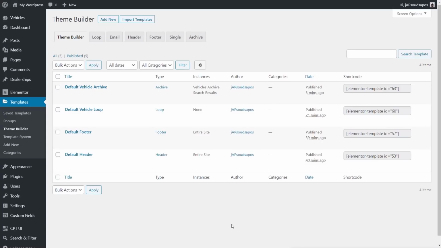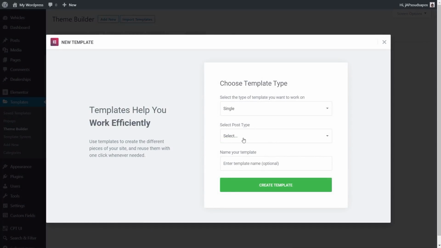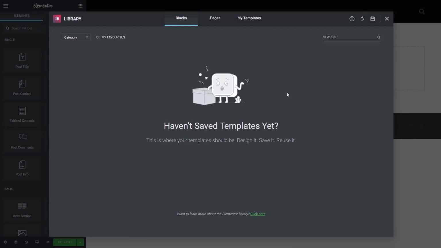Now next on our list is the single post template, and this is where we're going to display the details of the individual vehicle. So again, we're into the theme builder, we're going to choose single this time, and we'll say add new single. Single is fine, select the post type because we have multiple different post types. We're going to choose vehicle. Once we've done that, we're then just going to give this a name of default vehicle single. Create our template.